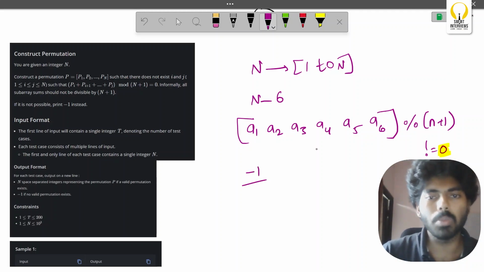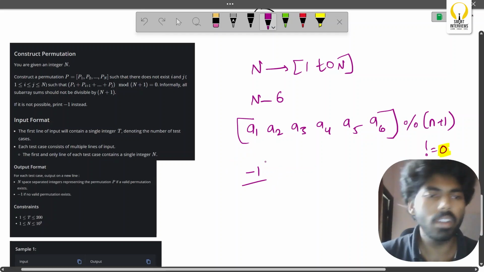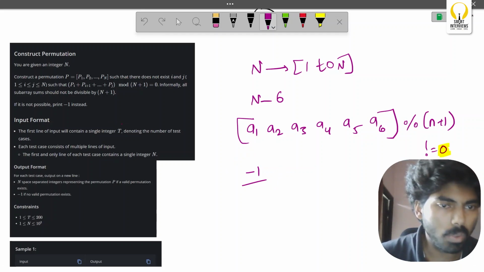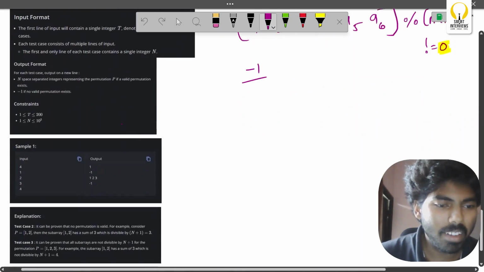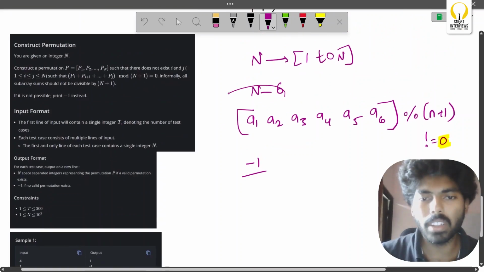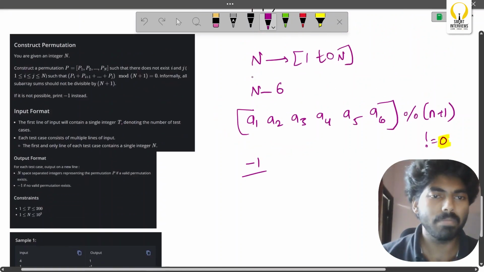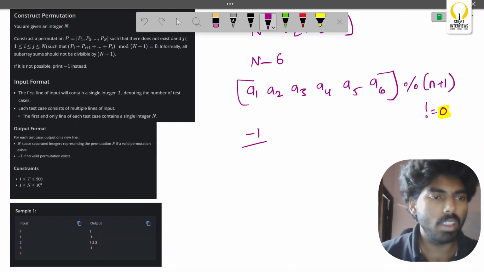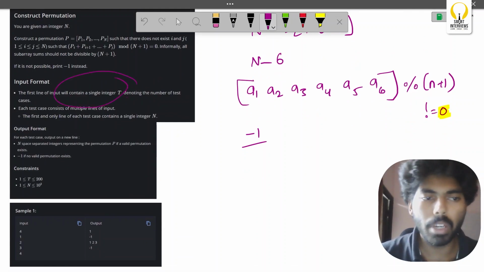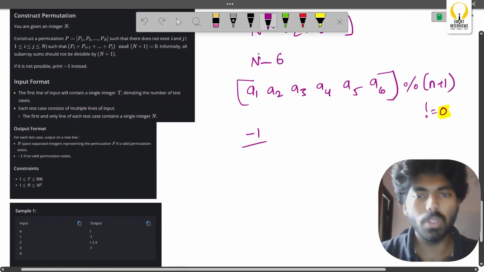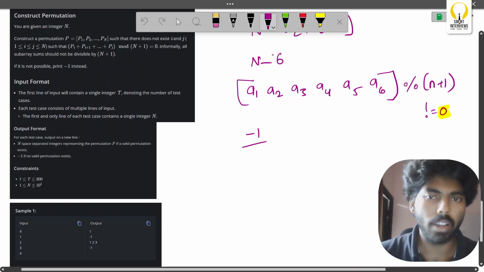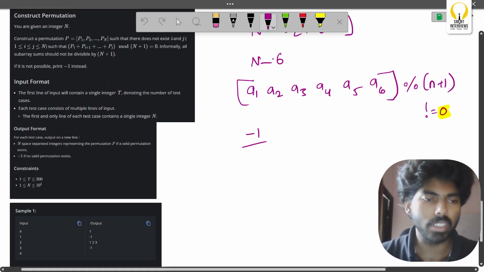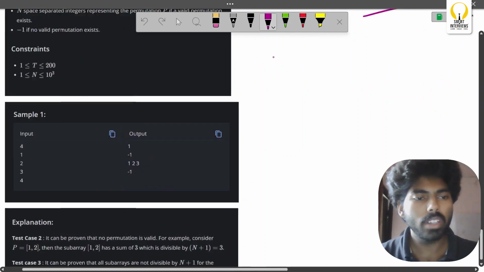But if it is possible, then you need to print the generated array. Let's see what the problem asks us to print. The input format is that you will be given test cases. For each test case, you will only be given the n value, which is the size of the array that you need to generate. Let us see the examples.